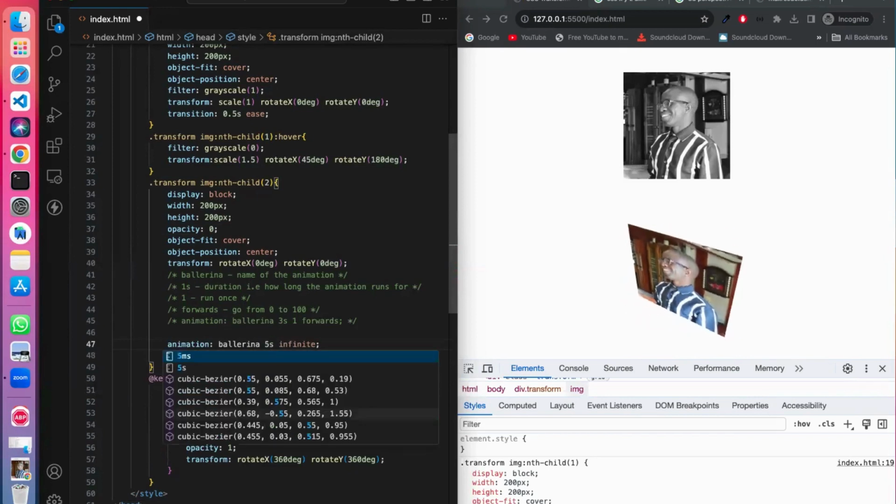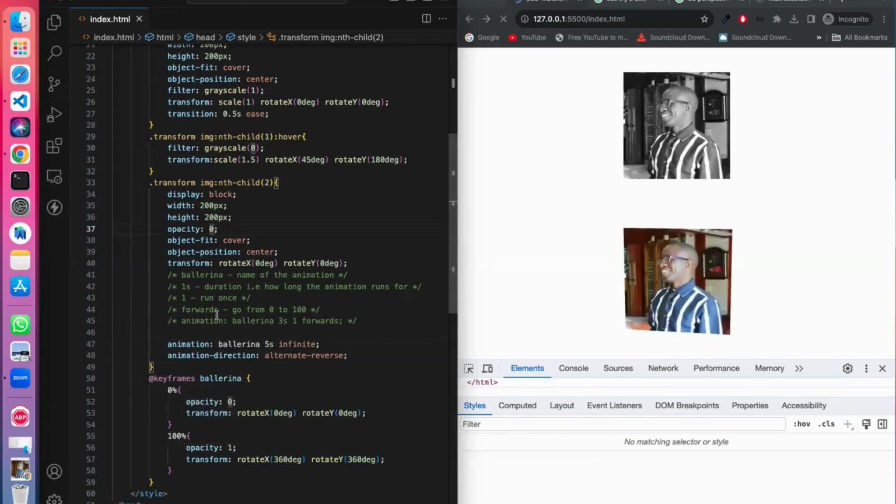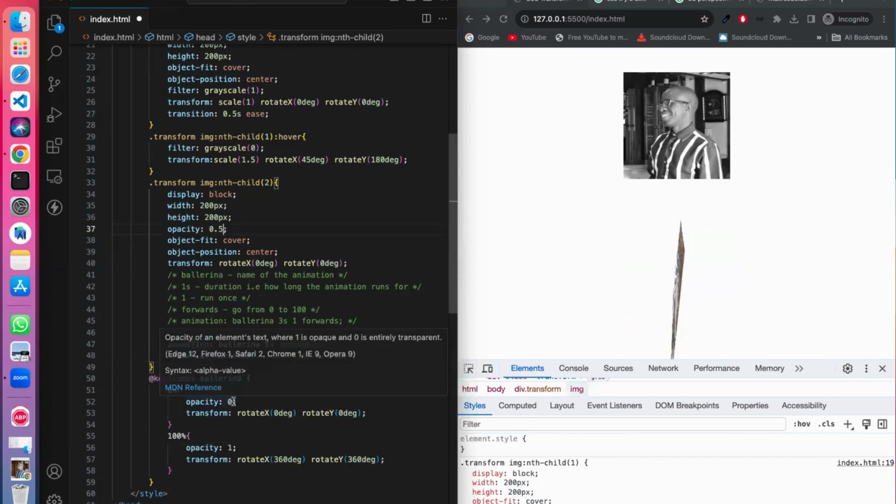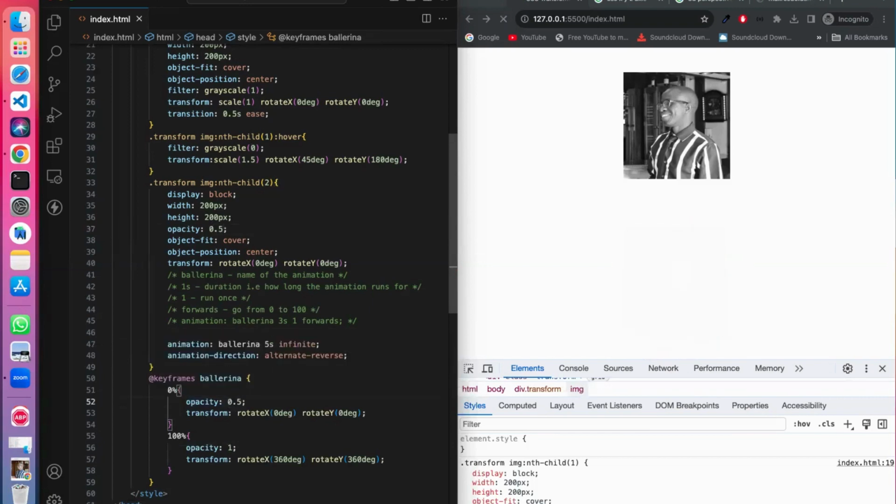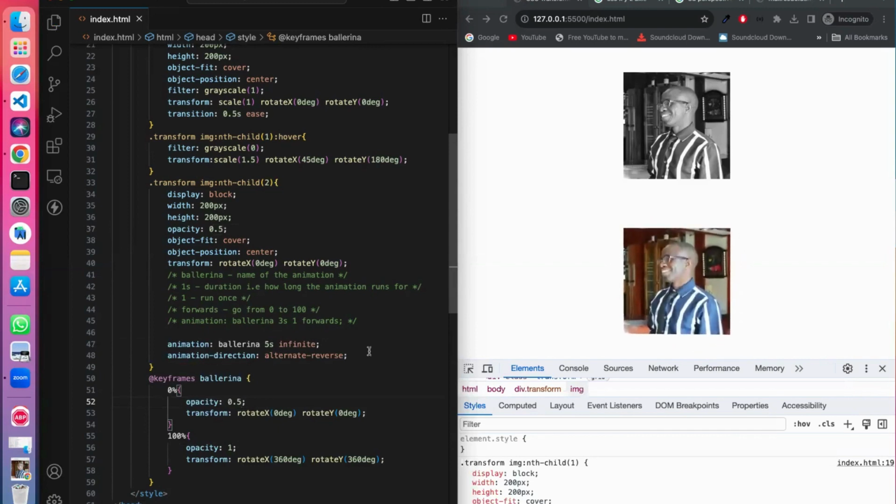But let's make it 5 seconds and then the opacity, let's make it half. So at least we can see where it starts. You see? There you go. See that? Oh, dang. Yeah. You like that?